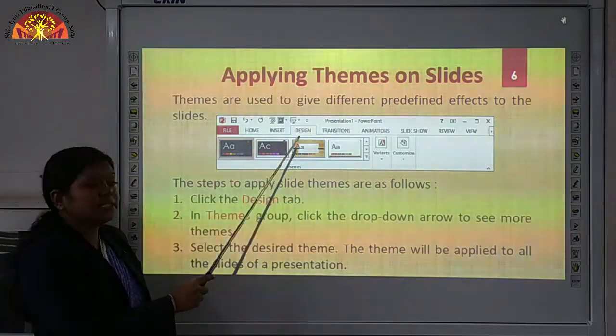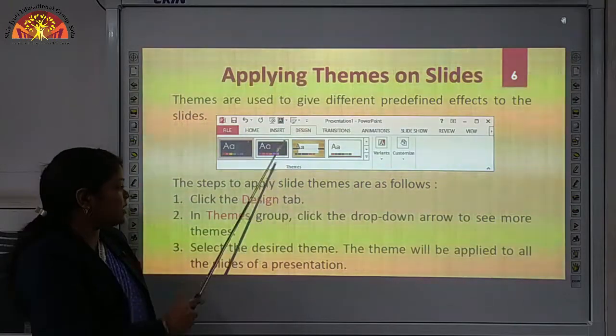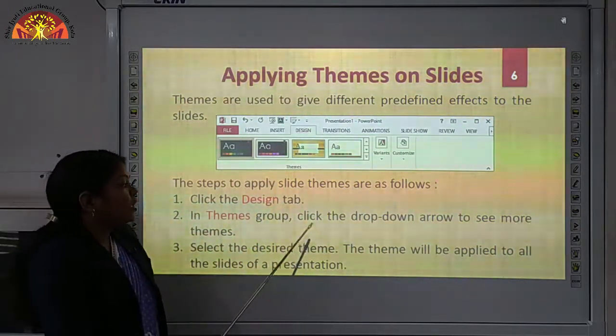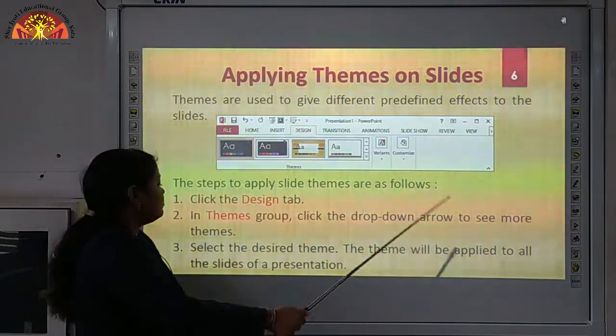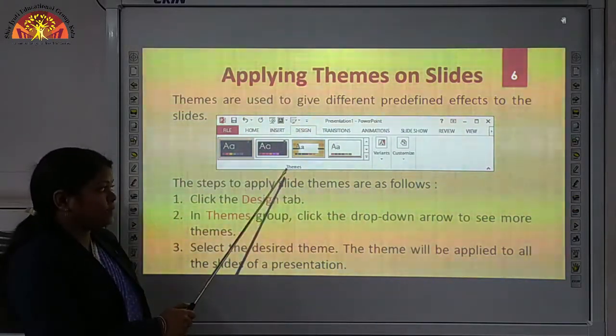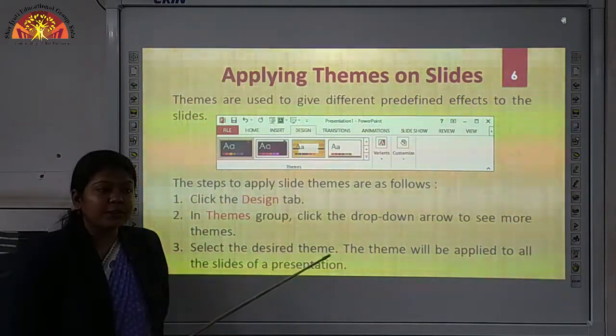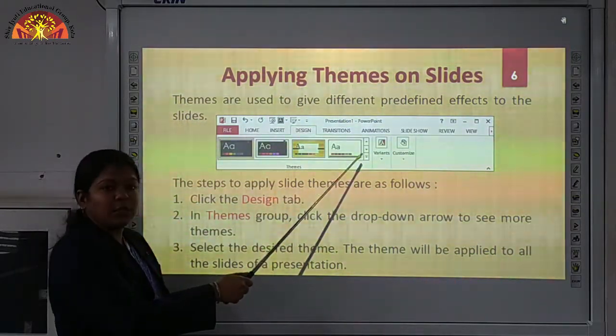Here you can see this is your design tab, you have to click on this. Then, in step 2, in the themes group, click the drop down arrow to see more themes. Here we have the themes group and here we have the drop down arrow. If you want to see more themes, then you have to click on this drop down arrow.